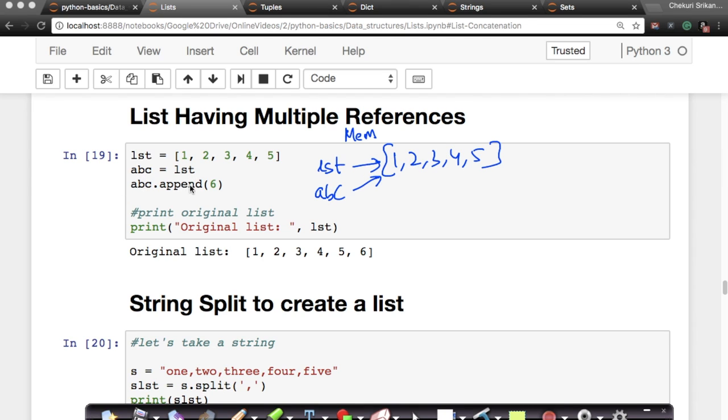Now when you say abc.append(6), what happens? I'm going to add 6 to this. Now when I say print list, it will print the list which has 6 also here. So these are called references, or for those of you who are coming from C, these are called pointers, right? By default, both list and ABC are pointers. So if you change ABC, this is not a deep copy. I'm not creating another memory location with 1, 2, 3, 4, 5 when I do this. I'm just creating a variable called ABC, which is pointing to the same memory location as my list.